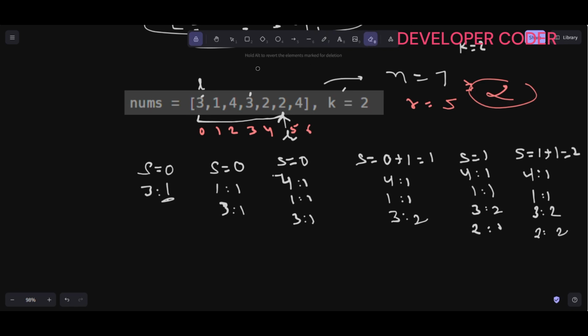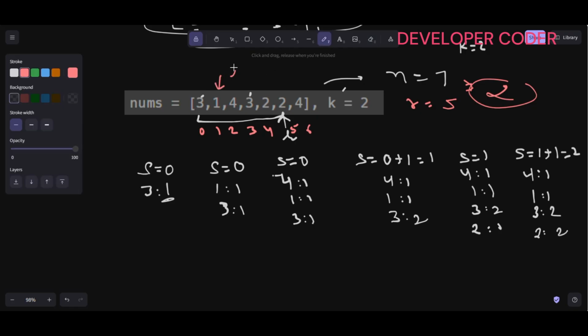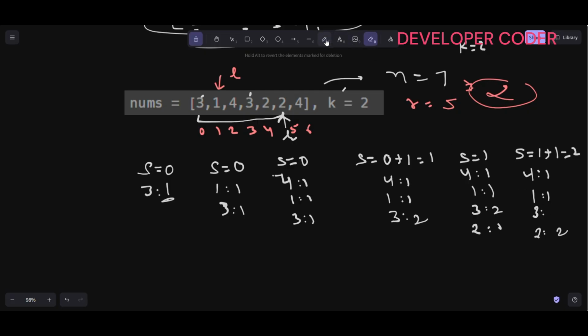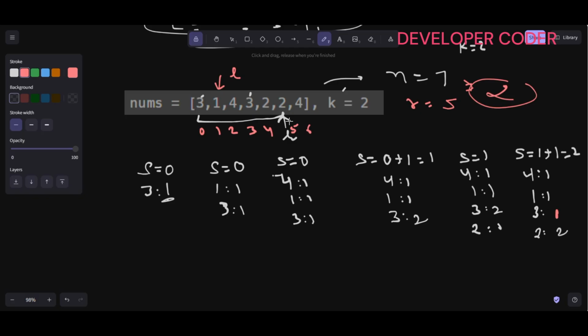Now we have to update my l. We have to move my l. So if I'm moving this l to this position, then we have to reduce the frequency of 3. So the 3 frequency is going to become 1, I will update it as 1. Now if I remove this 3, until here we have only one same value, only one pair of indices. So how am I going to update?